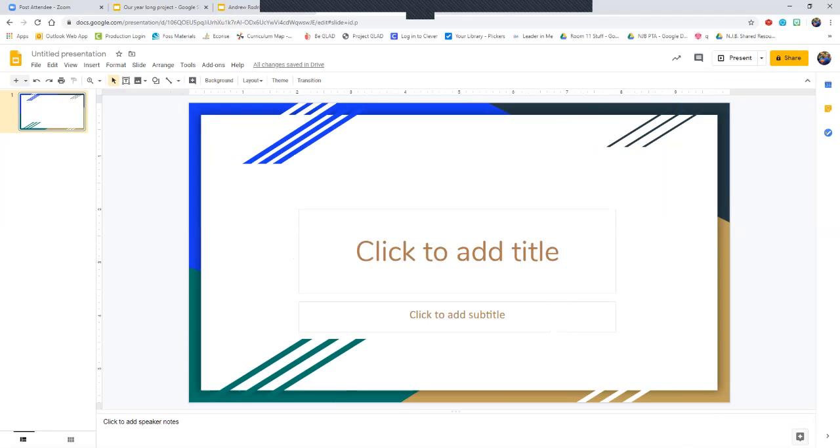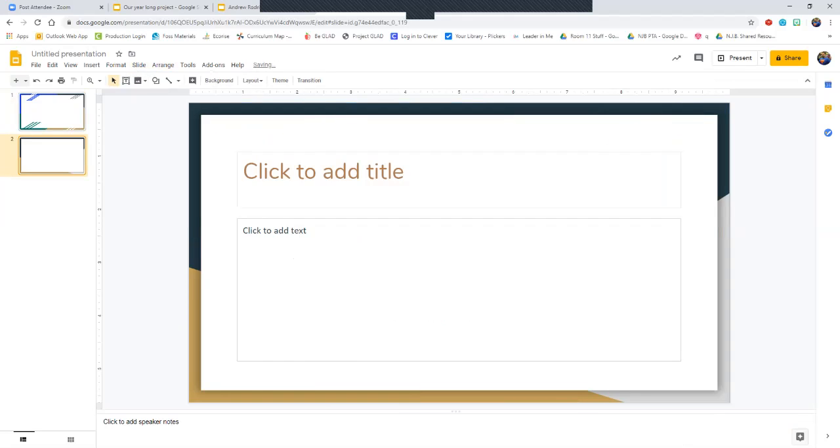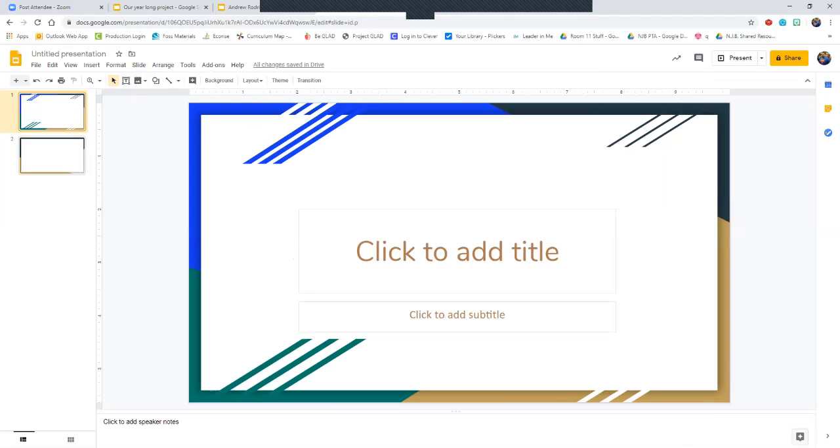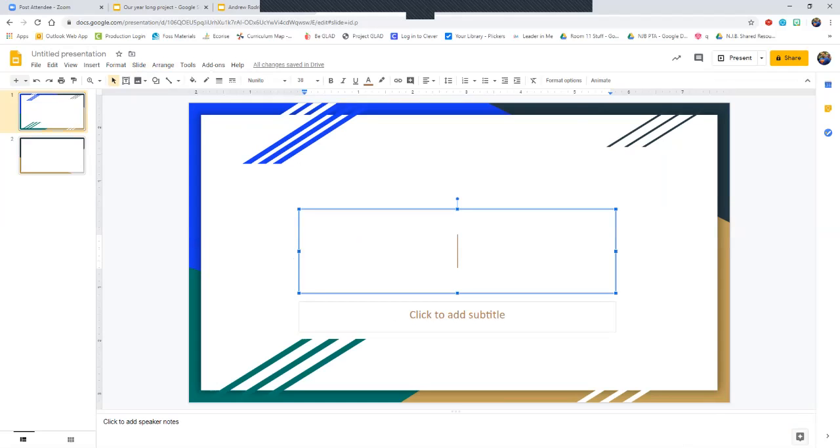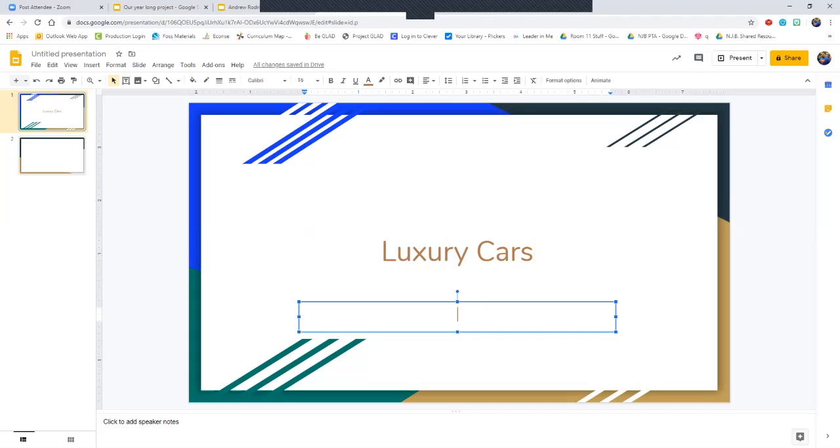So we'll do that. If you need to add a new slide, come up here to slide, click on this, and click on new slide. And then your goal is to start to add a title that is based on whatever project you're working on. So for instance, one of my scholars is working on his year-long project about luxury cars. So let's go ahead and say our title is luxury cars, and you would put in your name on the front. Make sure you do that.